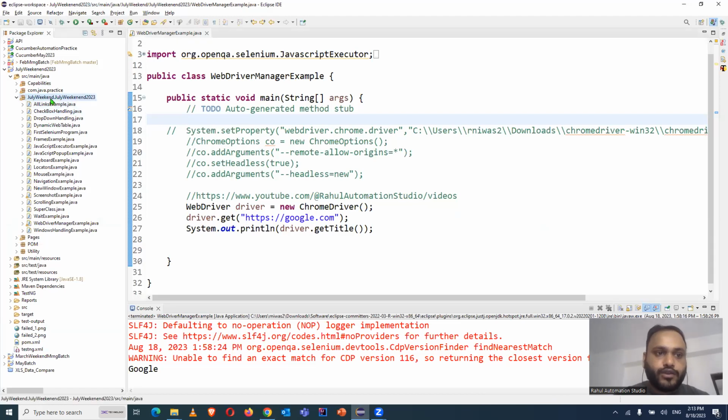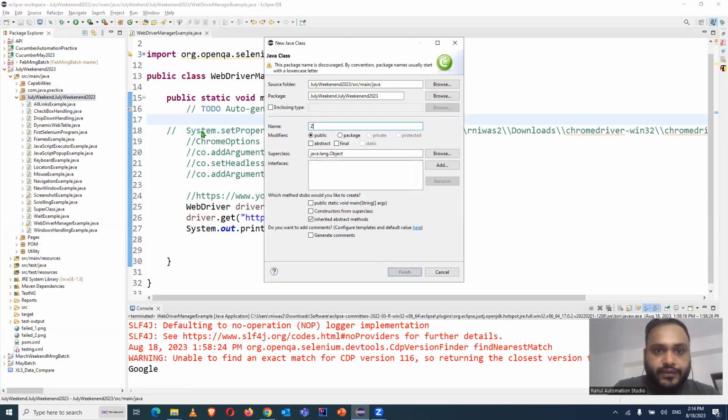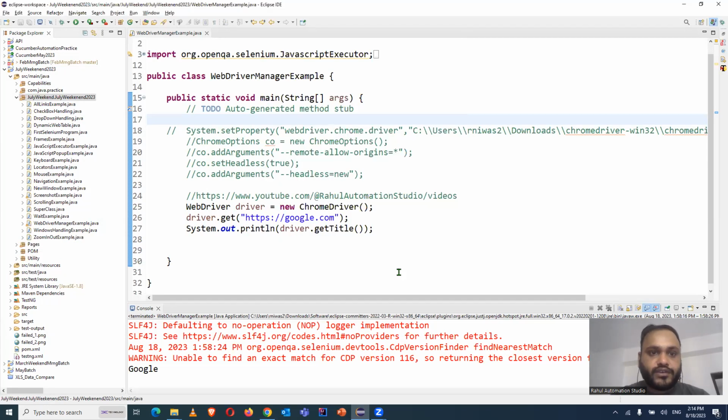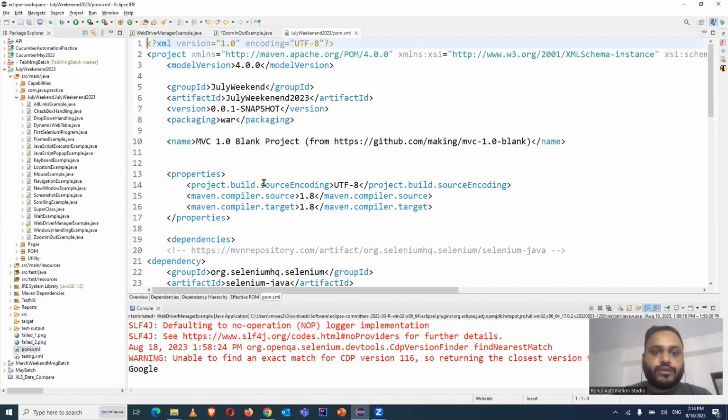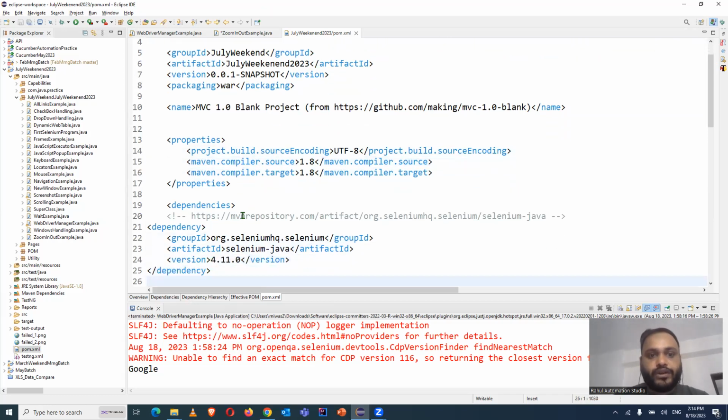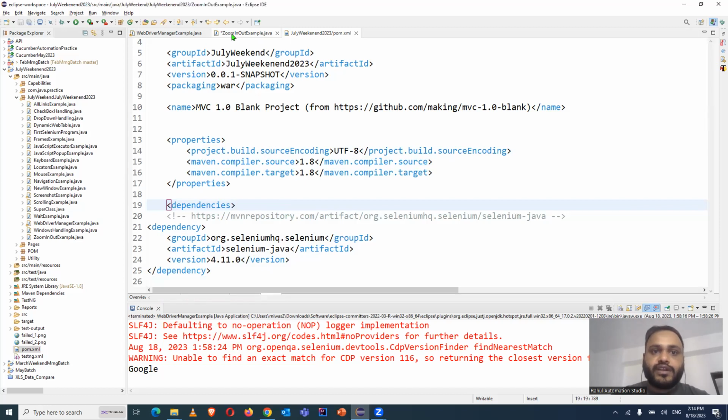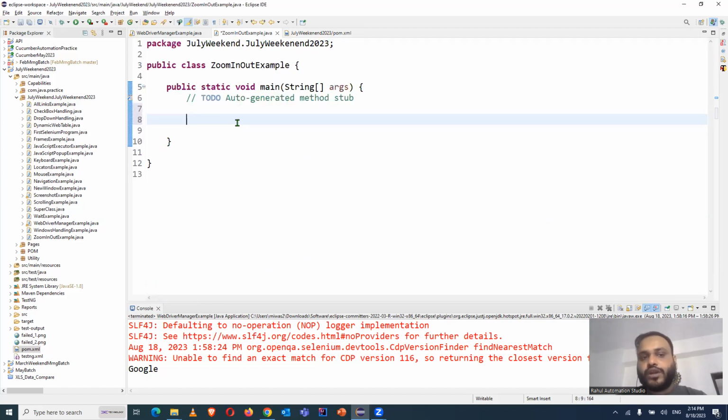Quickly, I will create a new class. I'm already having that Maven project, and in that I'm creating a new class to zoom in and out example. Include the public static void main, and just click on finish. Let me check which Selenium version I'm using. The Selenium version in my project is 4.11.0, which is the latest version. In that case, I don't need to use System.setProperty or WebDriverManager. I can simply launch my Chrome browser with a single line of code.